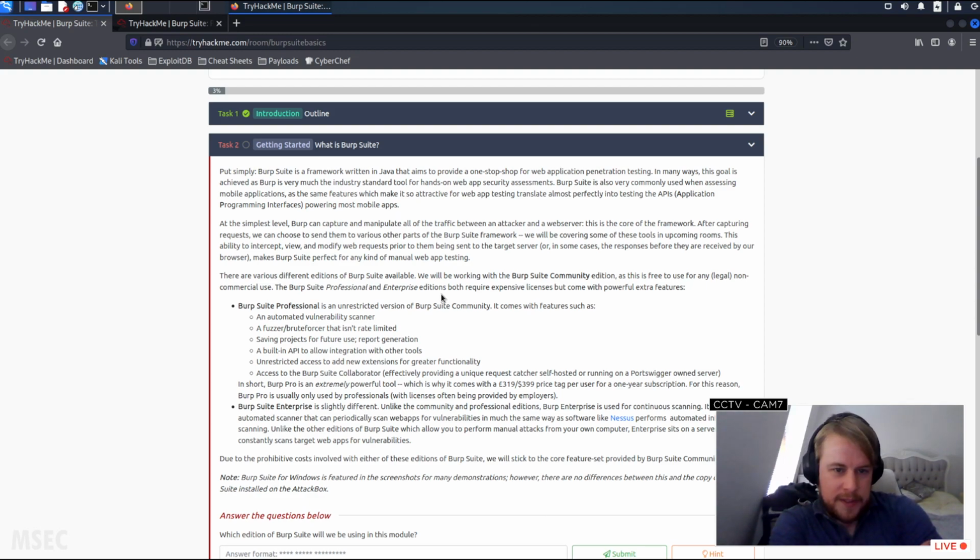At the simplest level, Burp can capture and manipulate all of the traffic between the attacker and web server. This is the core of the framework. After capturing requests, we can choose to send them to various other parts of the Burp Suite framework. We'll be covering some of these tools in upcoming rooms. This ability to intercept, view and modify web requests prior to them being sent to the target server, or in some cases the responses before they are received by our browser, makes Burp Suite perfect for any kind of manual web app testing. There are various different editions of Burp Suite available.